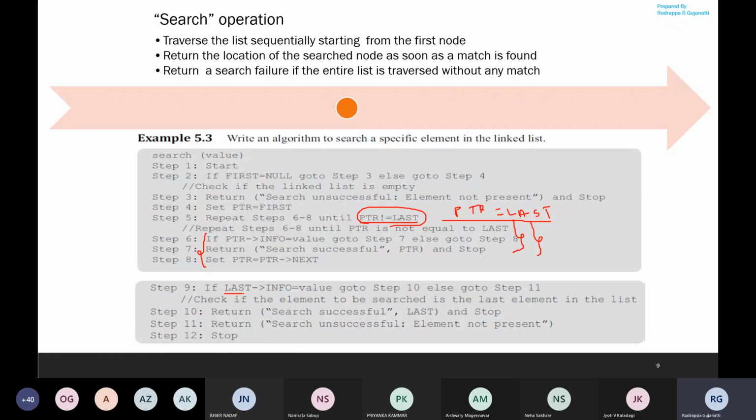So what we do is check whether the last info field is equal to the value. Here also, if this condition gets satisfied, then we know that the search is successful. In that case, we return that the search is successful, return the address, and stop the search. But even if this fails, then in all these steps the value was not present.